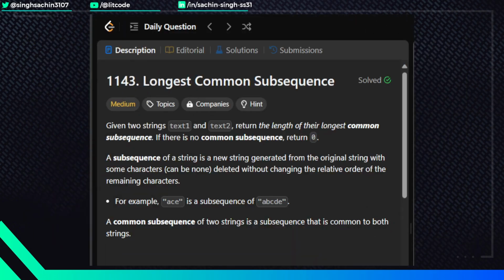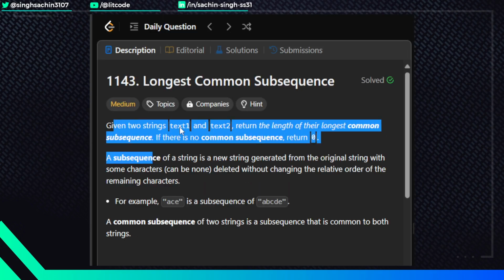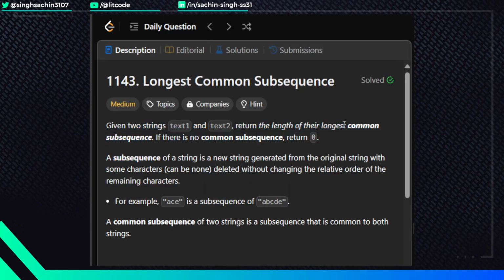So starting with the problem statement, we are given two strings text1 and text2, and we have to return the length of their longest common subsequence. If there is no common subsequence, return 0. Now they have defined a subsequence.